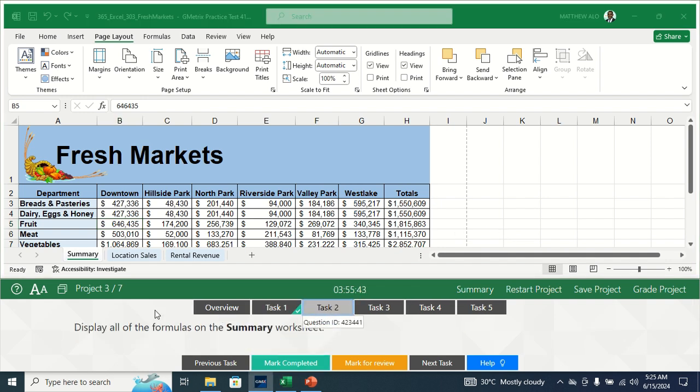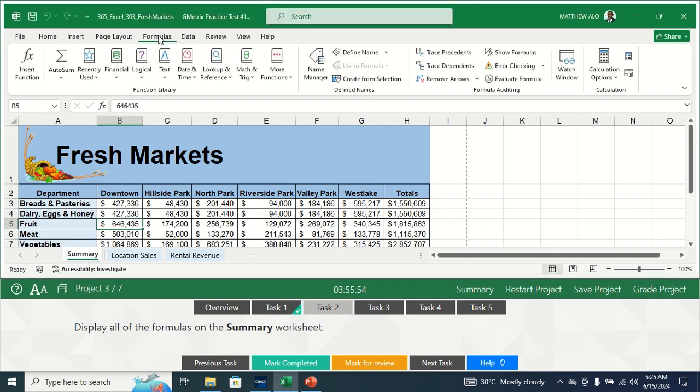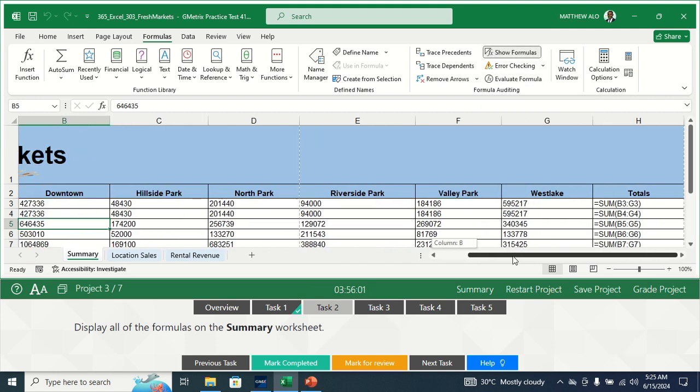Now task 2, display all of the formulas on the summary worksheet. To do this, you select the summary worksheet, then you go to the formulas tab. Then in the formula auditing group, you select show formulas. Okay, and all of the formulas are shown. So task 2 mark complete.